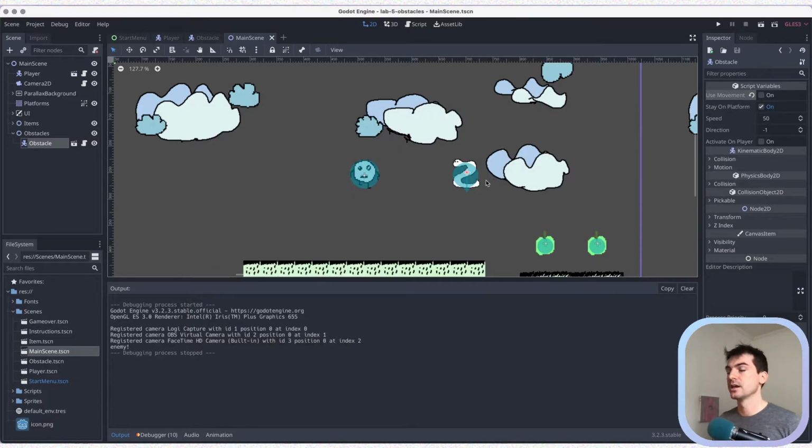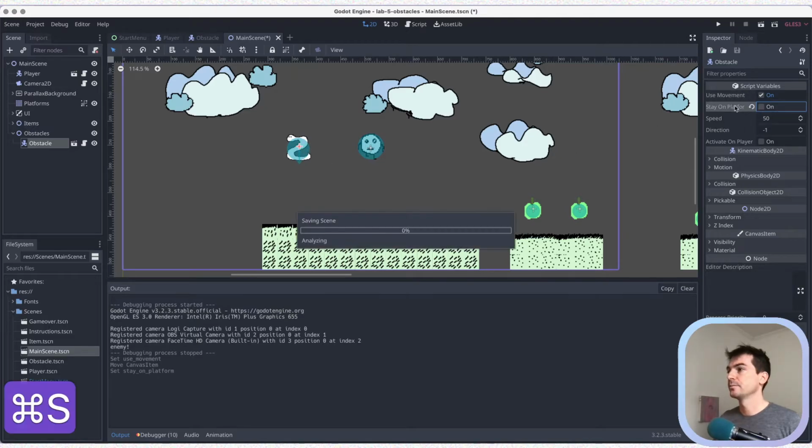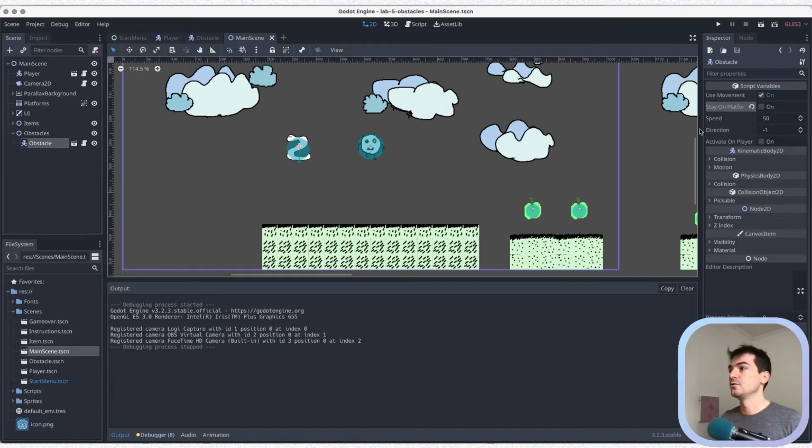So let's look at some of the other options. Let's turn movement back on. Another option that you have is whether or not you want the enemy to stay on the platform. So let's move this enemy over here, and I'm going to turn off stay on platform. Then if I hit play again, it's just going to fall off the edge of the platform. You may want that if you have some enemies later that are coming this way. They could fall off the edge of the platform and then they could attack you. If you don't want that to happen, just turn this on.